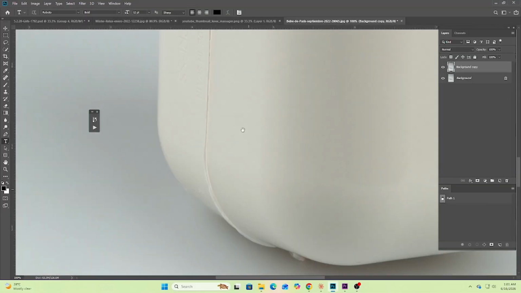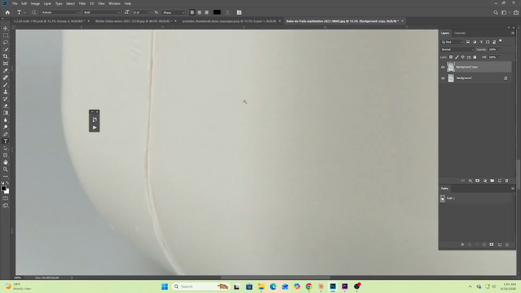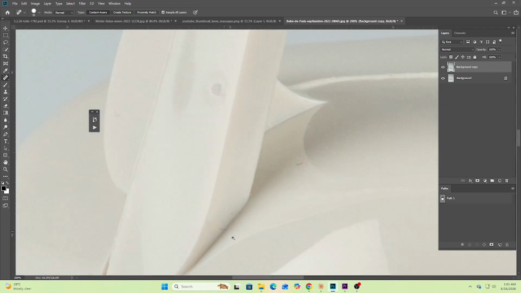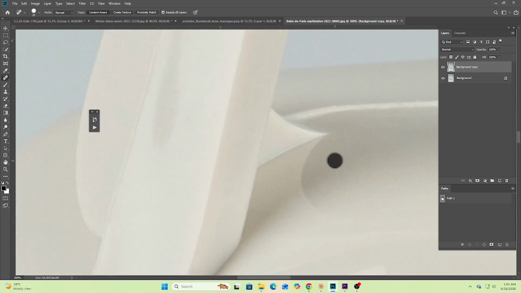Once you are happy with the results and your image is clean, click OK at the bottom right to apply all the edits and return to your main Photoshop workspace. And there you have it, a perfectly cleaned image, free from dust and scratches.